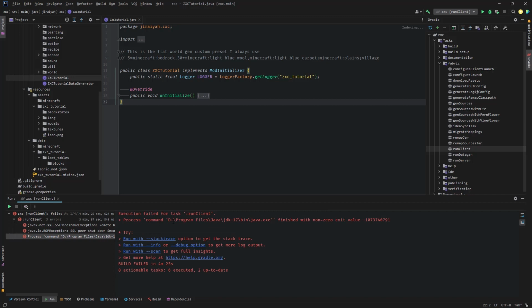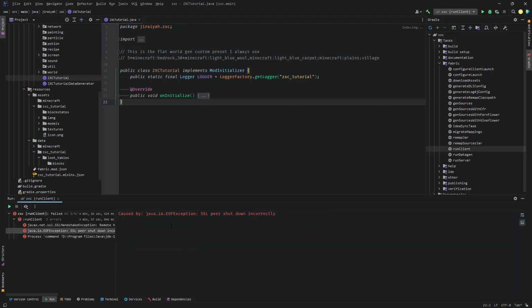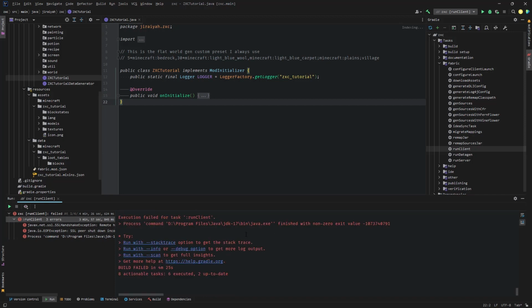Okay, now let's see. It says that command finished with non-zero exit value. SSL, I don't worry about SSL, but this thing, okay, that's an error. Let's run the client again, or alternatively we can close this project and reopen it. That's the better way. Let's close this project and reopen it, and I will come back.